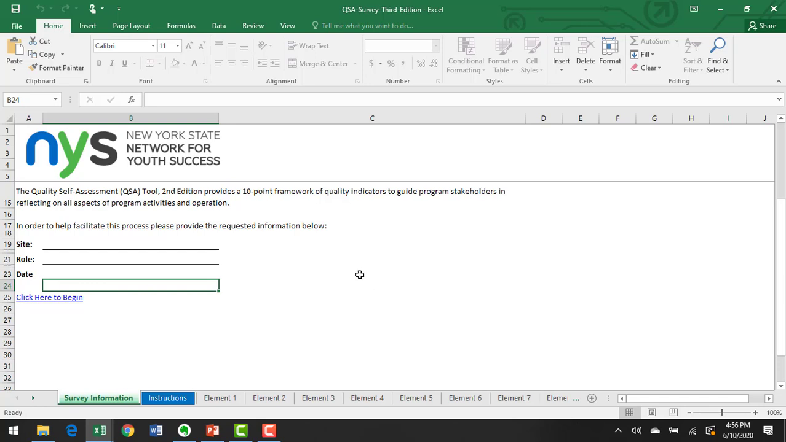This is the spreadsheet for the QSA 3rd edition. You'll notice that there are multiple tabs at the bottom, but you always want to start at the far left, survey information for this spreadsheet. You'll see that there are 3 options here to fill in the site. Again, the QSA is meant to be done at a site where youth are served, a location where young people are directly served. Then there's a choice for role, and there's a drop-down menu for role.